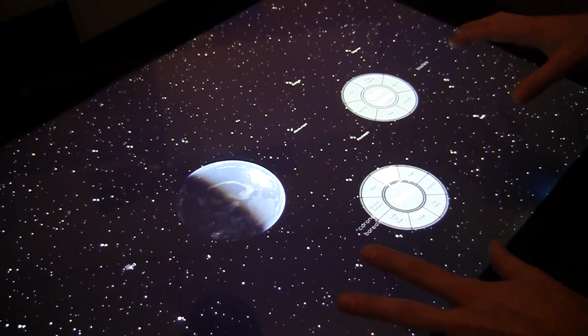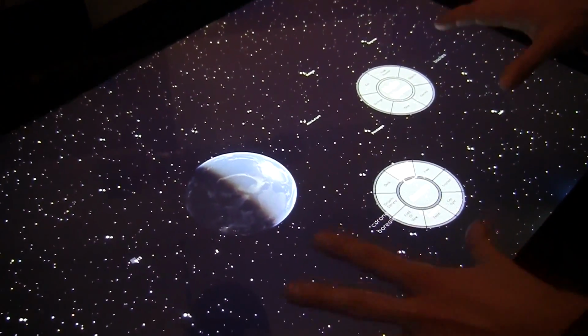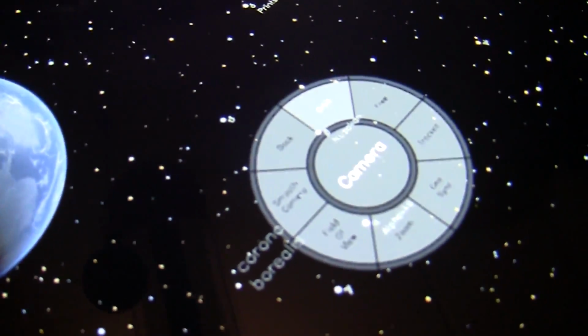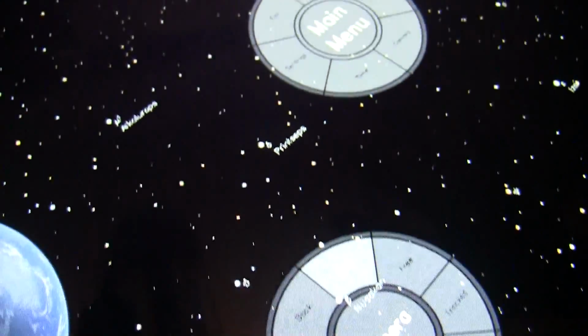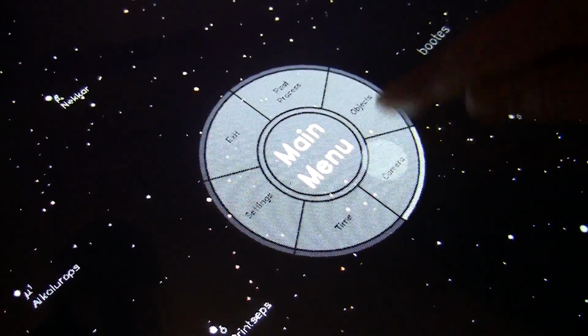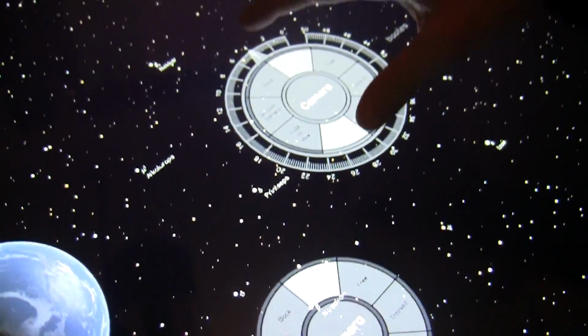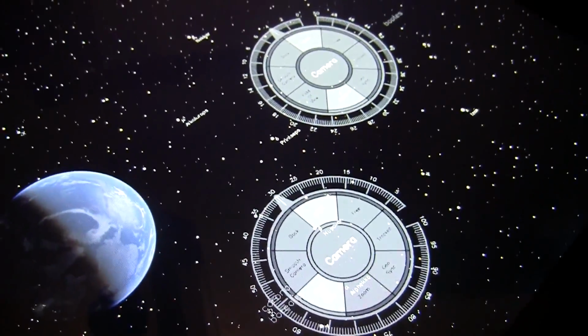So I've added a couple of controls to the screen here so I can change some of the settings in this app. What we're seeing here is a real-time rendering of quite a few aspects in the solar system, and we're currently focused on Earth. So I'm going to click on camera here on both of these two menus, and on this menu I'm going to pick zoom, on this menu I'm going to click field of view.